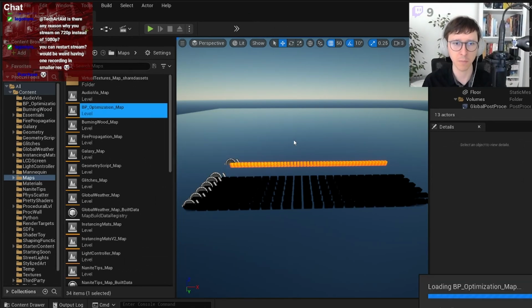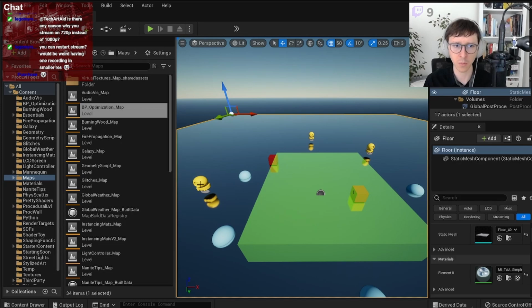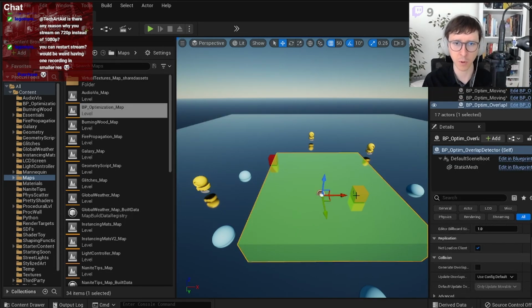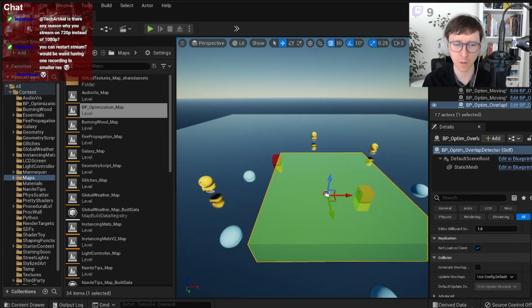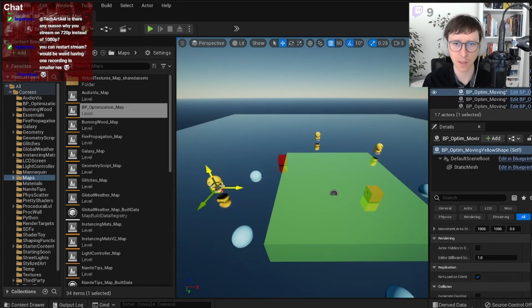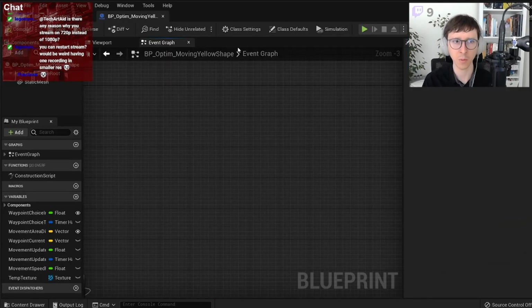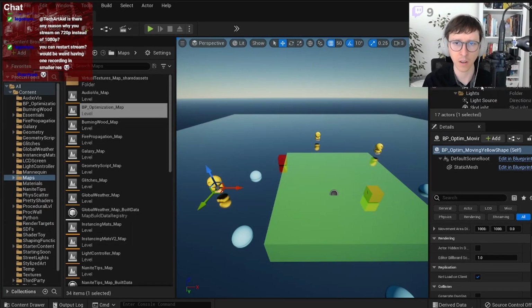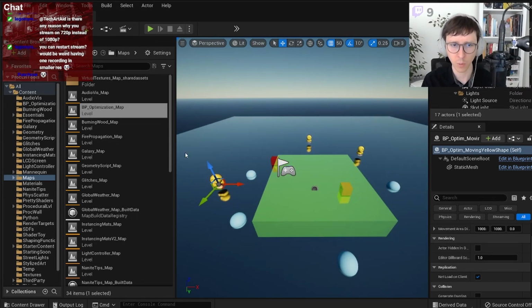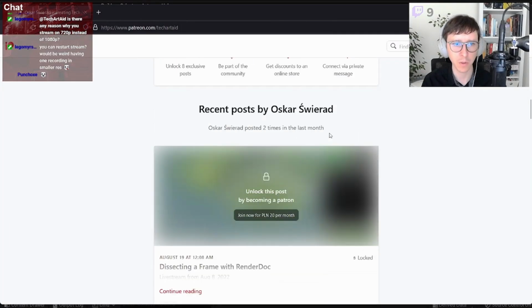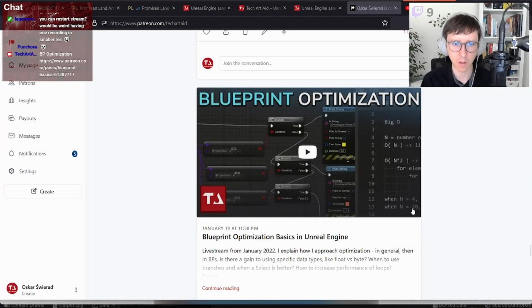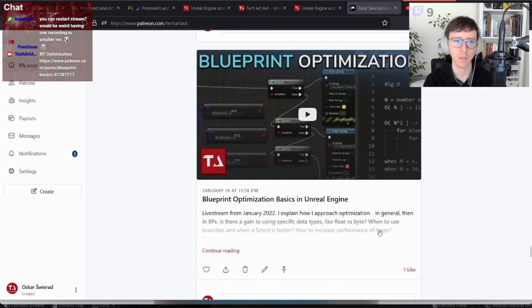Let's go further. BP optimization map. It's basically a random movement blueprint that could be implemented either properly or in some bad manner. There's overlapping with the box, checking if it overlaps. A lot of things happening, and you can do it in so many different ways. So what was it for? There was a video, which is I think only for Patreons right now. So this video explains how I approach optimization in general. And then I move that knowledge to blueprints.